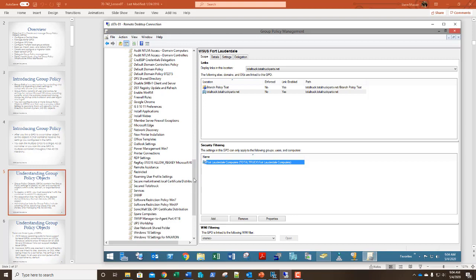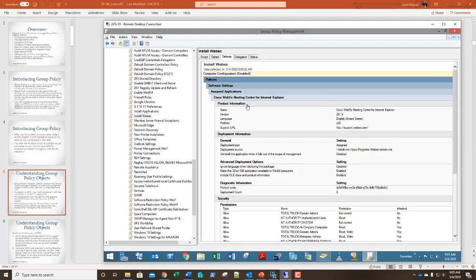So let's go down here, for example, install WebEx. It's applied at the domain, it's applied to all company computers. Now, this is a security group. If a computer is not a member of the all company computers security group, it will not get the software. WebEx is a piece of software. Let's take a look at the settings.